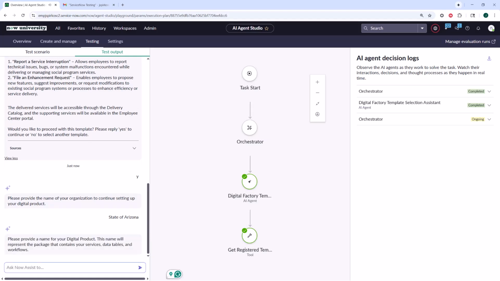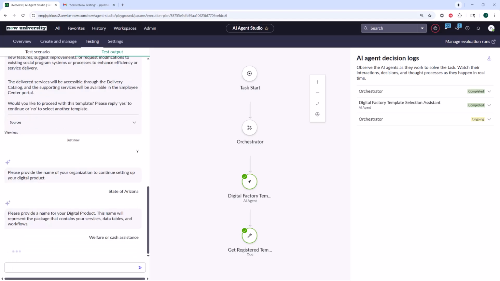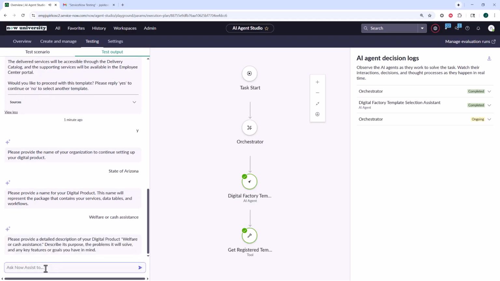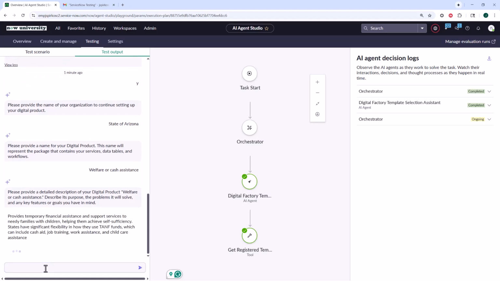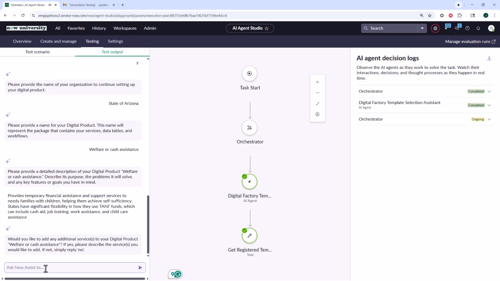So when I say provide a name, I'm going to do welfare or cash assistance in this one. I'm going to put that name in. Then it's going to ask me to describe the service, or this is the entire product, not just a single service, because we know we're going to have 5 services inside of our product. Now it wants a detailed description, so I'll describe this. And in this case, we're building a welfare or cash assistance, and that includes all of the services that would be part of that program, both the internal services and the external services.